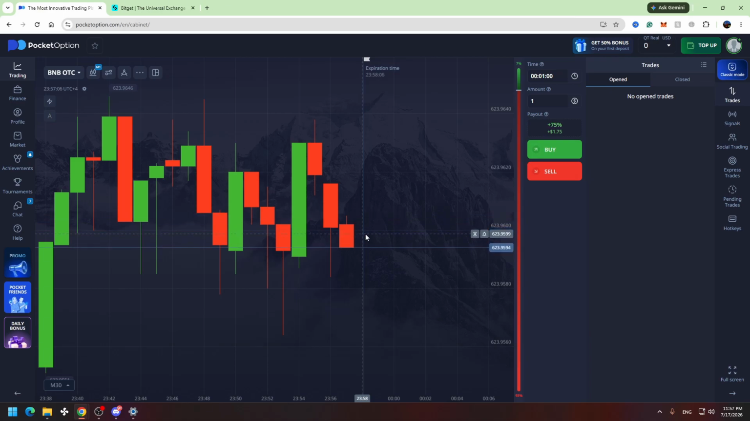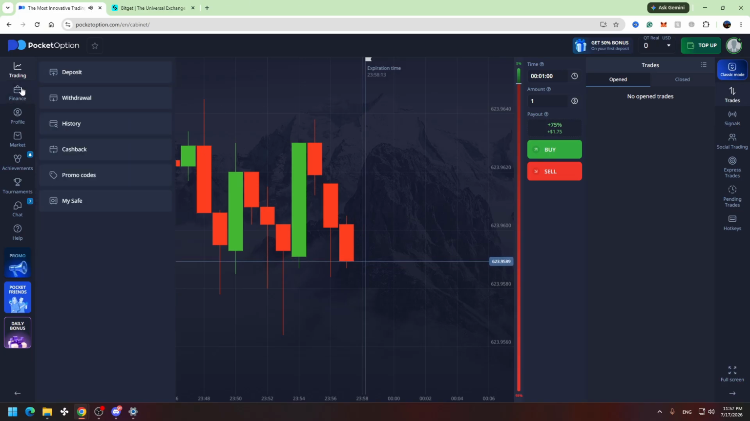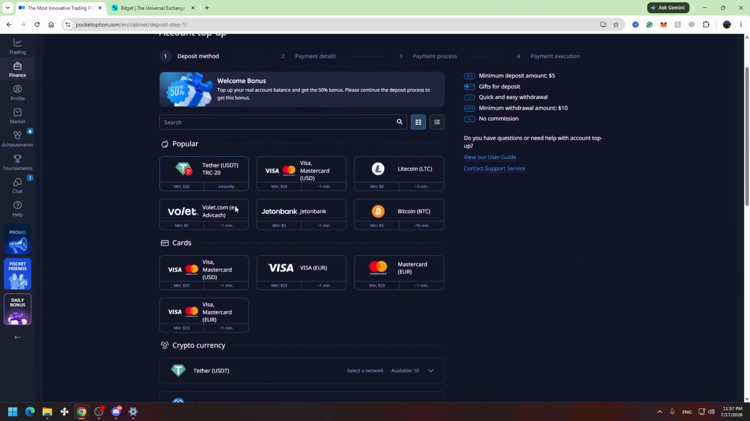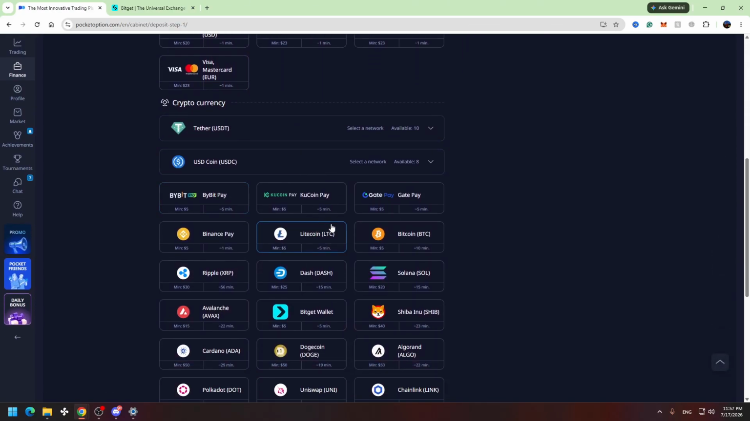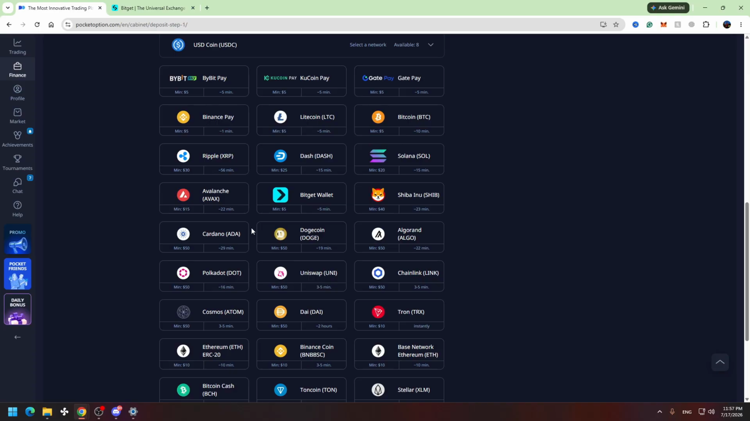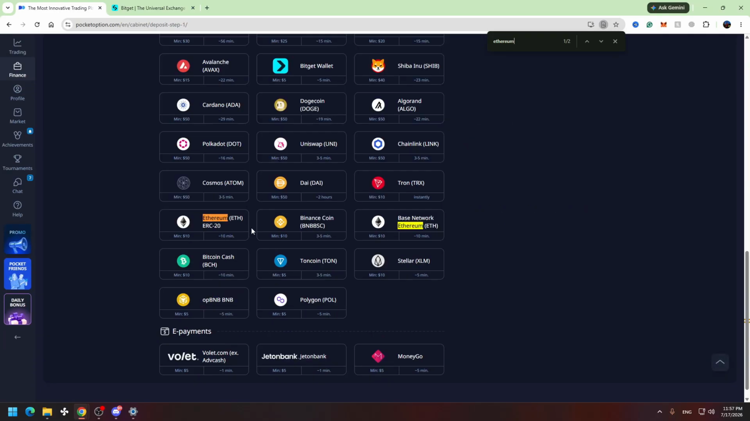And this video will show you how to deposit Ethereum on your Pocket Option account. First of all, you need to log in, then click on Finance on the left-hand side menu and go to the deposit. Right here, you need to find Ethereum as a payment method. You can use the search and write Ethereum.